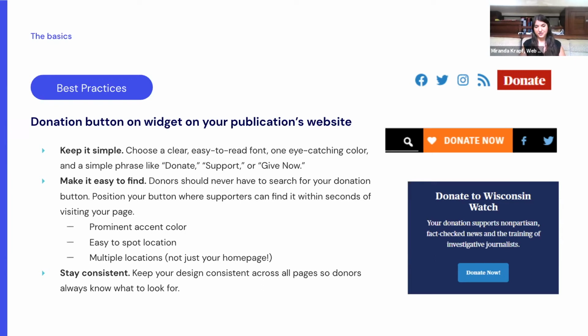As a site visitor, they should be able to find your donate button within seconds, no matter where they are on your site, especially on article pages. So easy to spot locations, not just your home page again. And then also staying consistent with your donate buttons and where they are on your site can be helpful, so they always know what to look for. So maybe they'll see it on the home page, and then once they're reading an article, if they're like, oh, I should donate, let's make it easy to spot. Let's keep that look consistent and really try to make it easy for them to find. It's really the main goal.